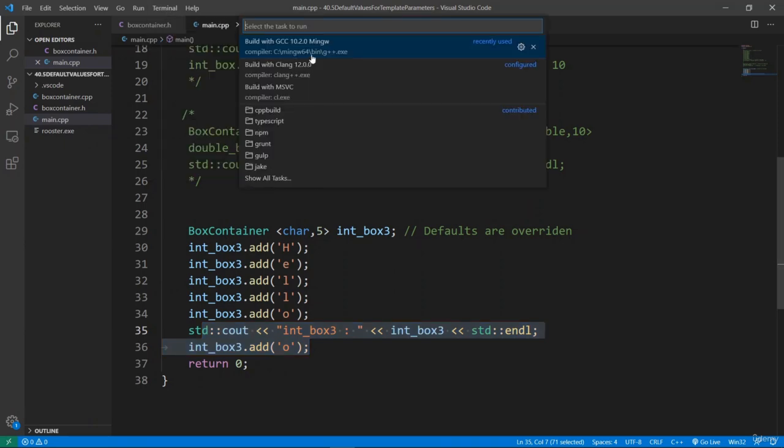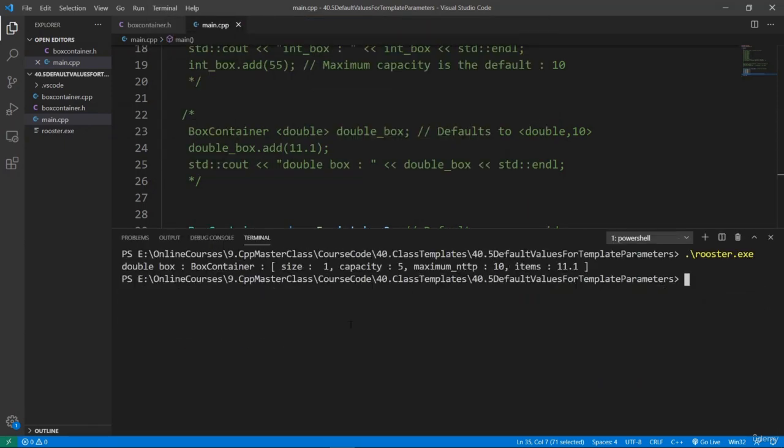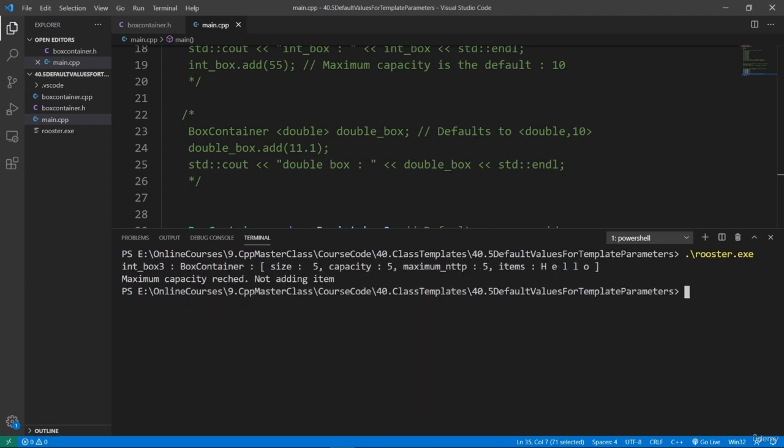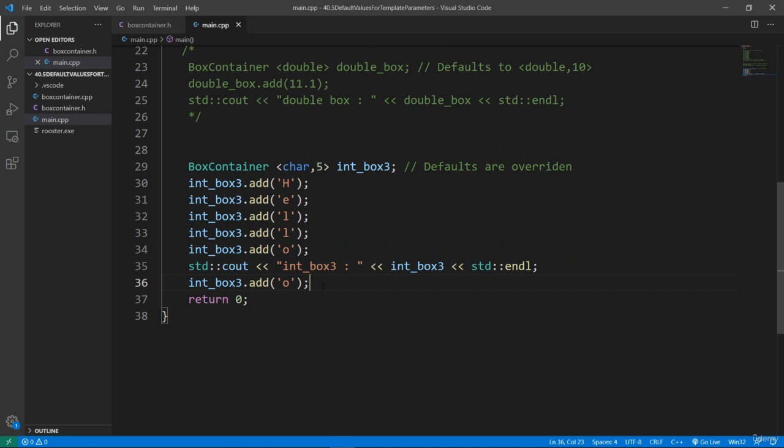Let's try and build this. This is going to go through GCC. The build is going to be good. We can clear and run Rooster. We're going to see that we're going to put in the data, but the maximum is going to be reached and we're not going to be adding any more items. And if we print the data again, we're going to see that we still have hello in.